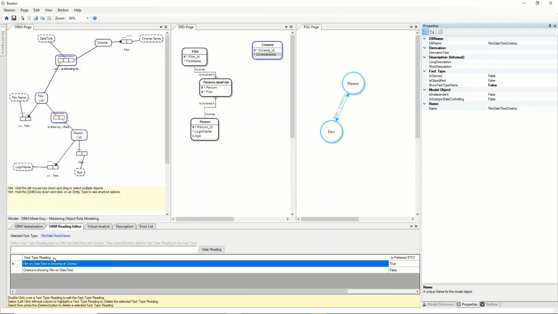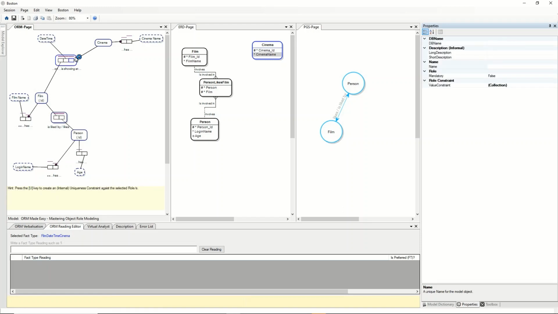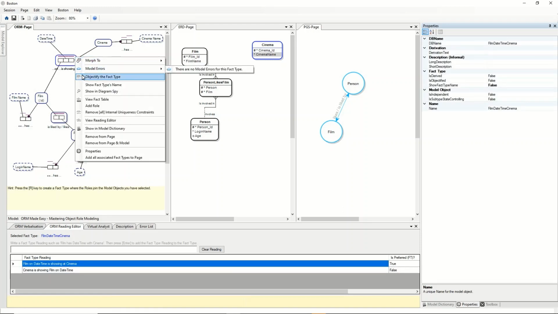And of course we know we can fill out the Cartesian product of all possible fact type readings, and you can even have multiple fact type readings for the same sequence of object types within the fact type. So that's no longer showing red, it's not in error. It didn't objectify it, so let's objectify it. So I'm right clicking on the fact type and I'm saying objectify the fact type.